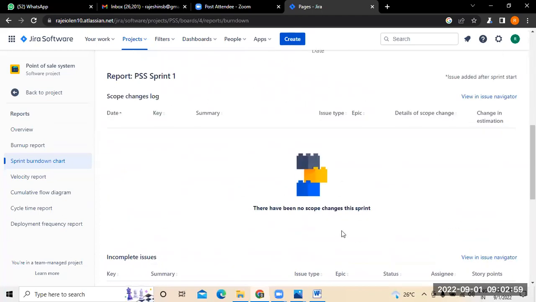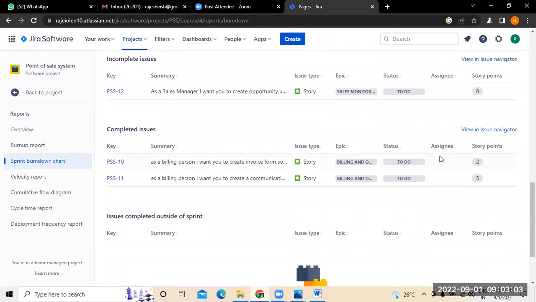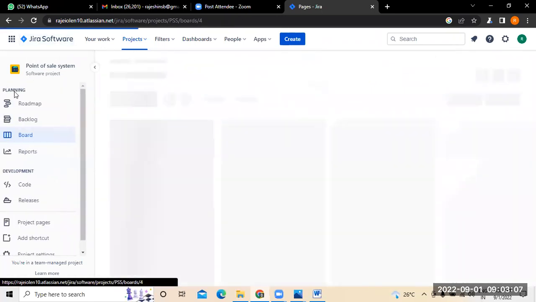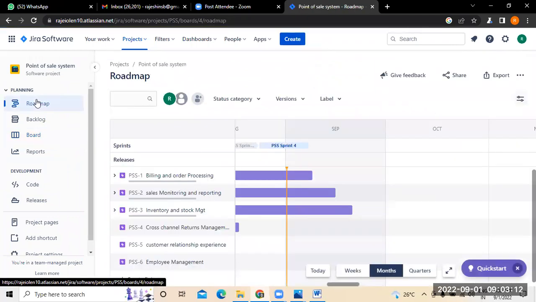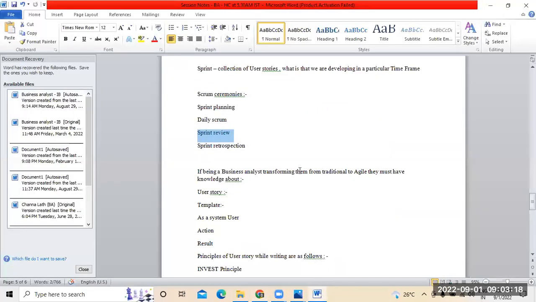The reports and all, right? How many user stories we have taken, how many we have completed, how many is balance. Again, story points will be there. There are a lot of things. Agile is complete, a lot of things are there. Depends on the role to role, it will vary.